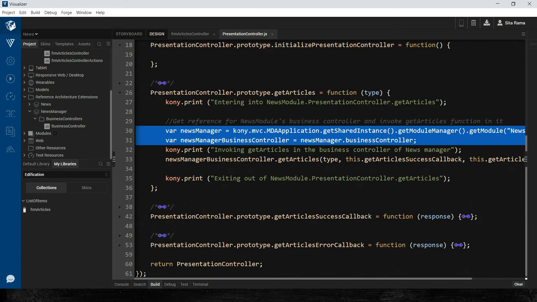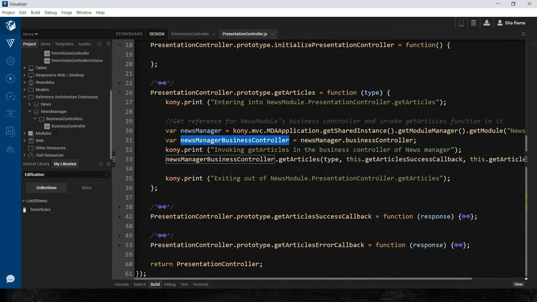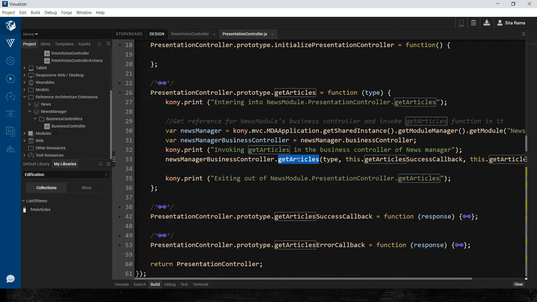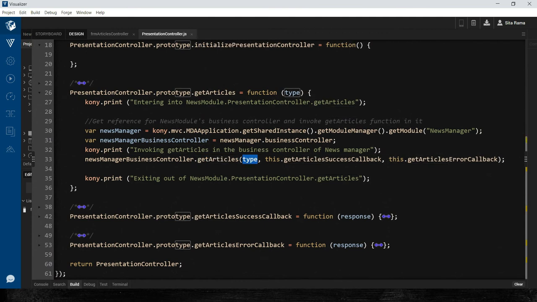Once we got the reference of the business controller under the news manager module, we are invoking a function get articles defined inside that business controller, and we are passing the news type as an input to the get articles function that is defined inside this business controller.